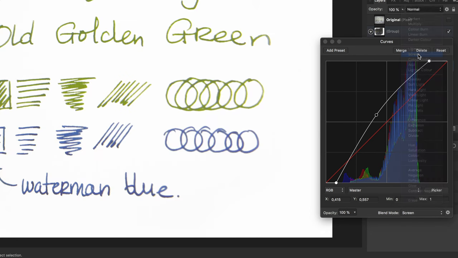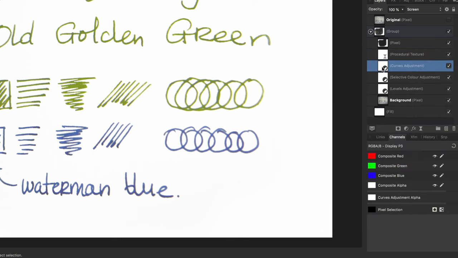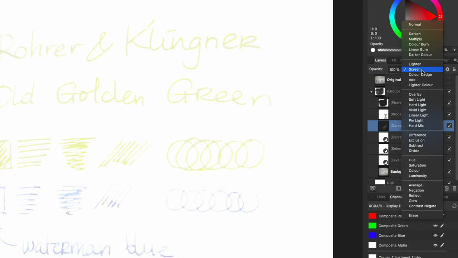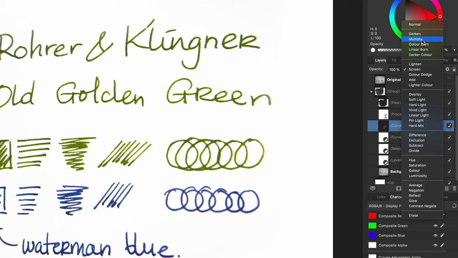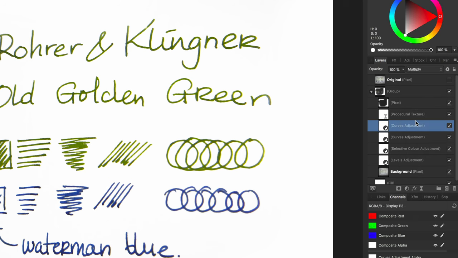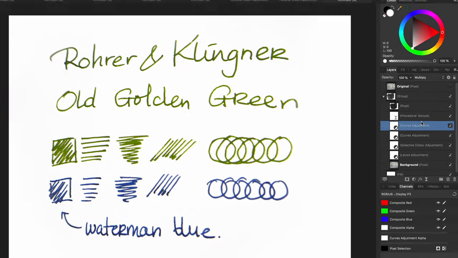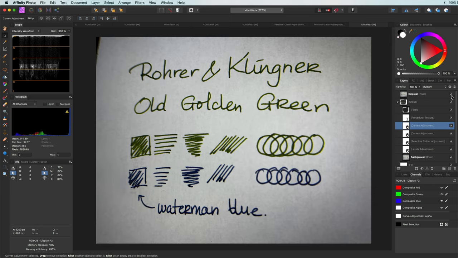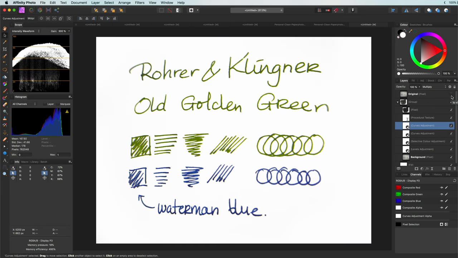This has brightened up the image, and to compensate for that, and to get the deep colors back, I can duplicate this adjustment and change its blend mode to multiply. This will compensate and fix the first curves adjustment we applied in screen blend mode. It will bring back the contrast and the colors. Let's have a look at where we started from and at our end result.